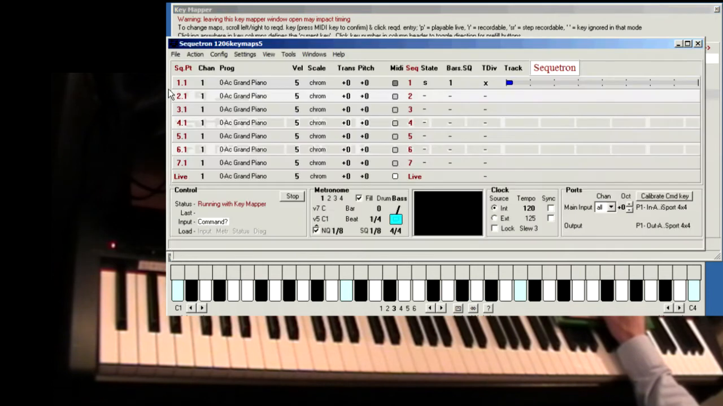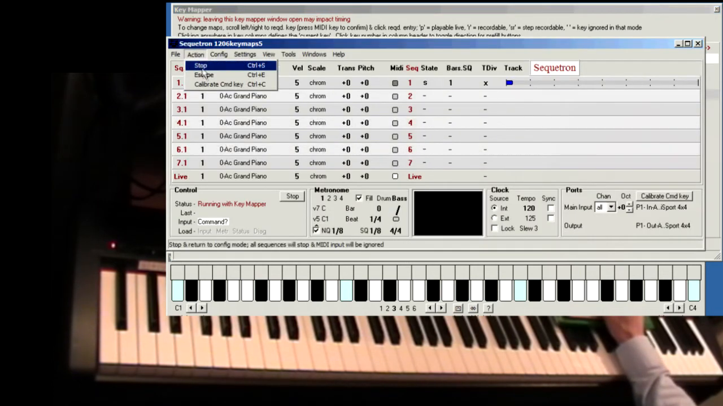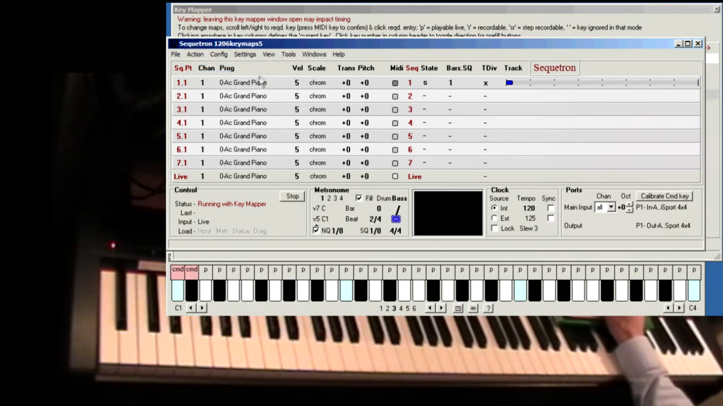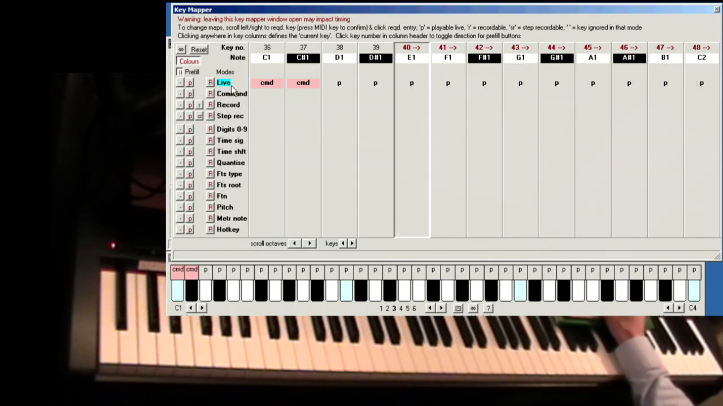One is on the main menu. There's an action escape option, or Control and E, and that takes you back to live mode. But another way, seeing as how we've got the key mapper open, we can just map a function in command mode.